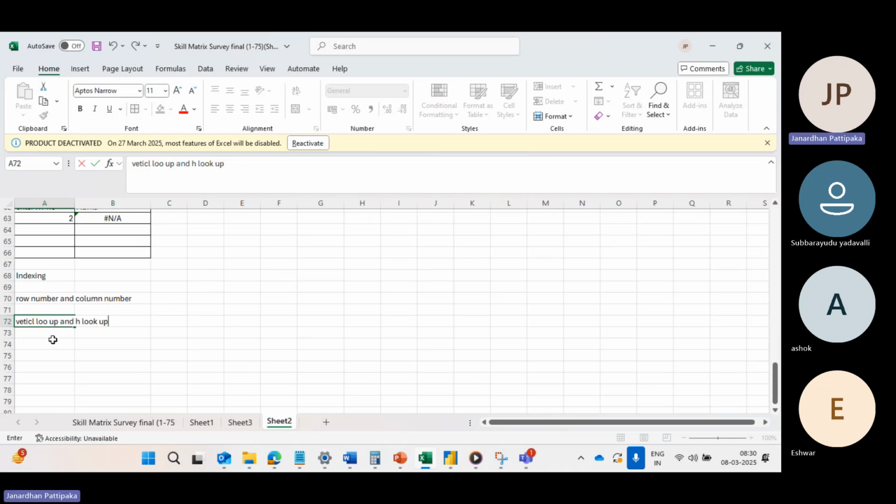HLOOKUP will look up the value only in one direction. But when you look up in HLOOKUP, VLOOKUP or XLOOKUP, the data will not be looked up at a 360-degree angle. But in the case of index matching, it will look up the value in all directions, in a 360-degree angle.